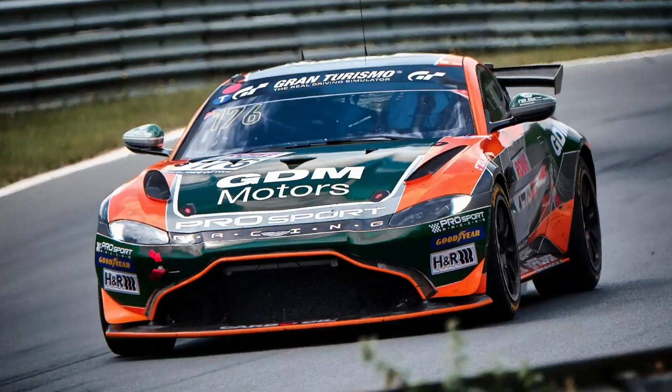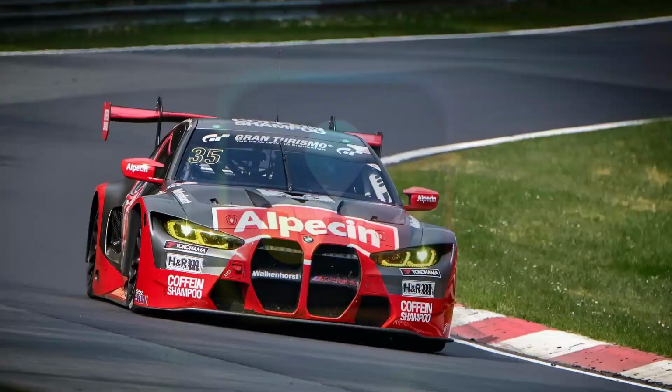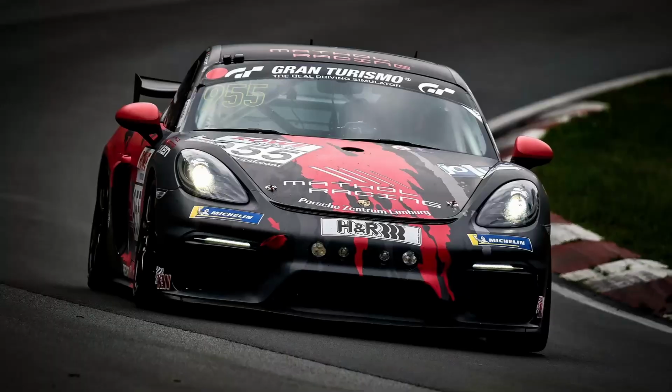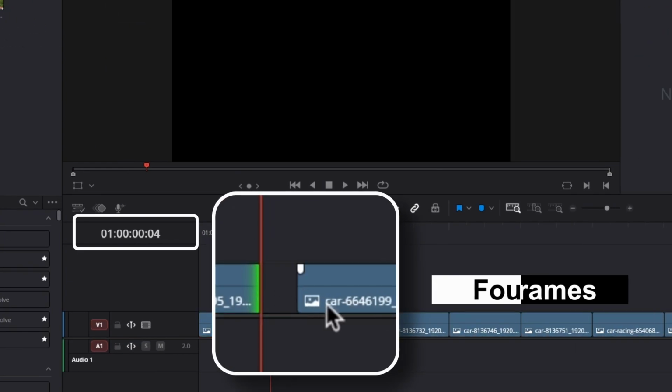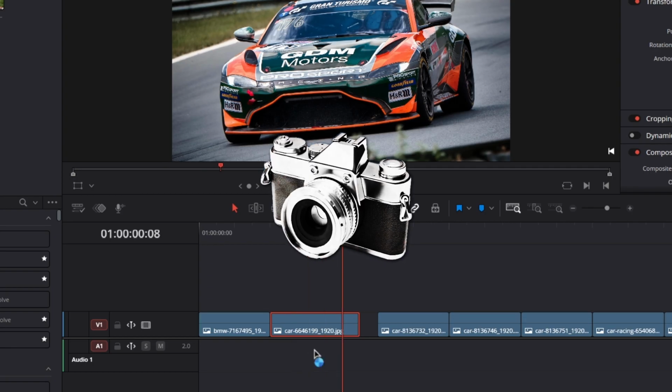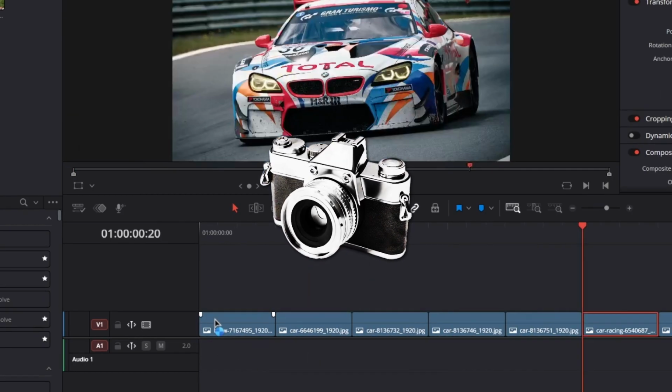Hello everyone. I'm going to show you how you can create this camera shutter effect in DaVinci Resolve, the same effect you see in fast-paced edits and reels. Let's get started. First, we need to trim each clip to 4 frames long. This short timing is what gives the effect its snappy, camera-like feel.